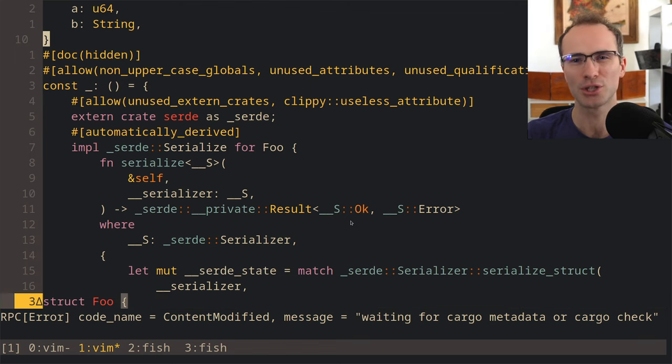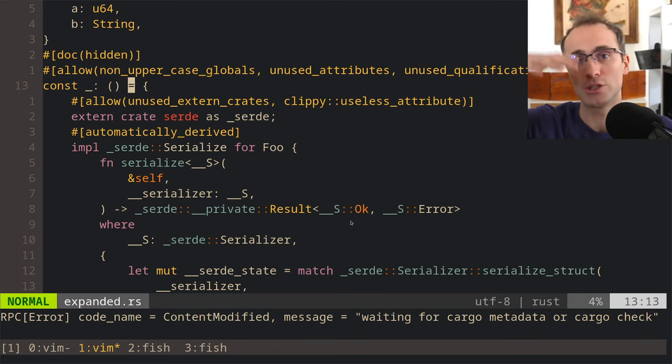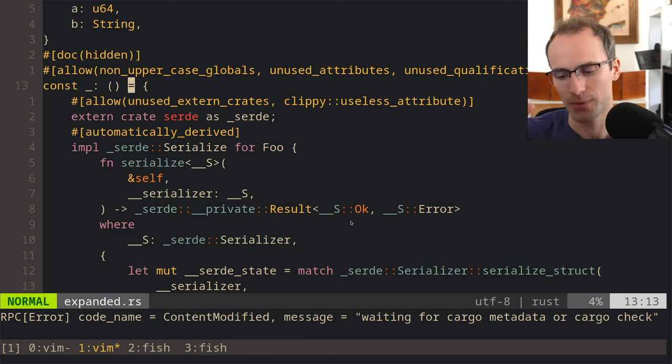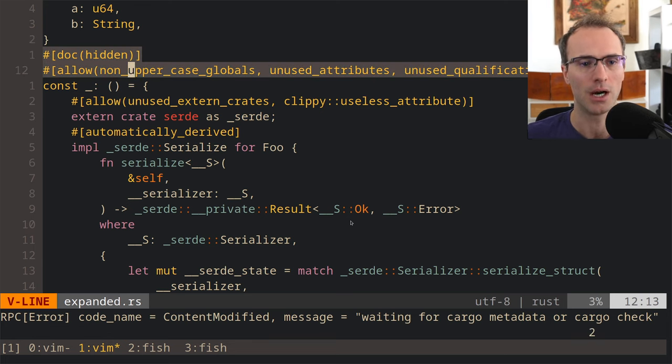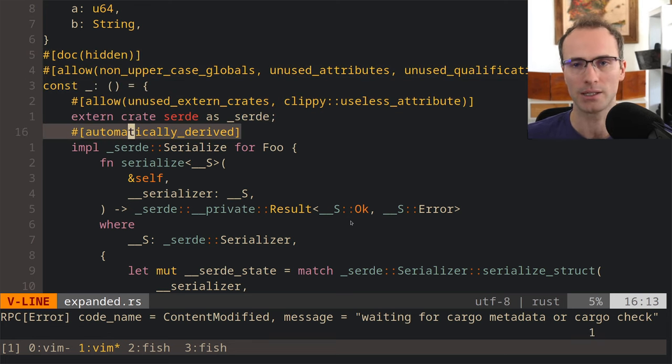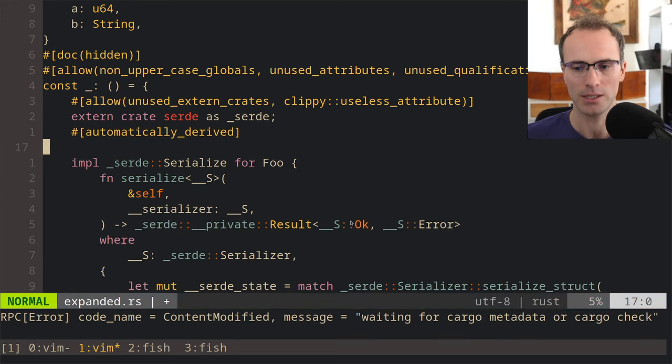You see there's a bunch of macro tricks that you have to play, like this anonymous const here, which is used to basically generate a new scope where we know that we can only have impls, where we can control the namespace a little bit better. So this is not generally stuff that you need to think about in terms of writing your own serde stuff. This is just macro magic, these lines here. Same with the automatically derived attribute here. It has to do with whether it's considered unused code for the purposes of warnings, so you can ignore that as well. Where it gets interesting is down here.